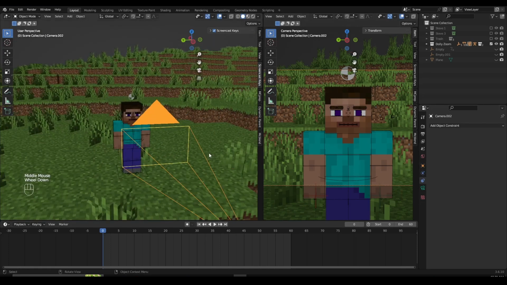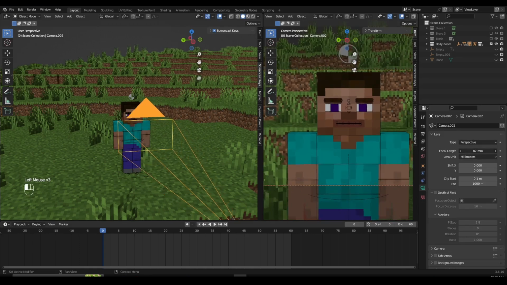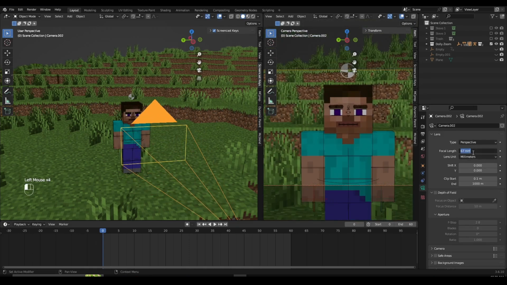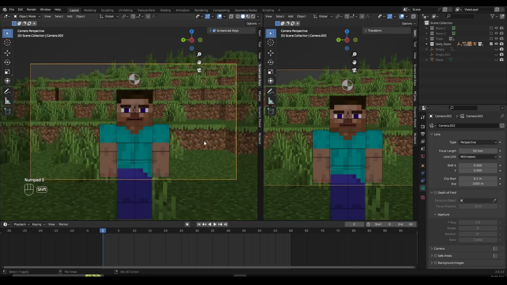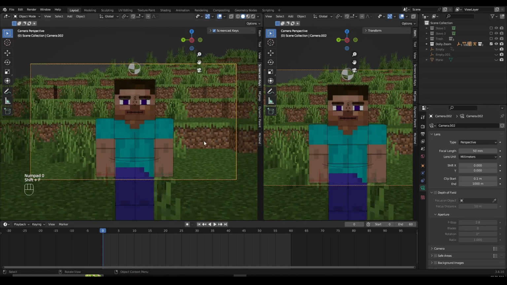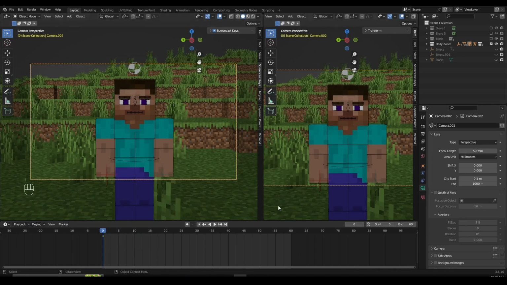To find the focal length, first I'm going to select my camera, go inside my camera settings, and here I have my focal length, which I can adjust right here. By default, I think the focal length is set to 50 in Blender, so let's set it to 50. Now I press I while I have my camera selected and set a location keyframe. Now go to my last keyframe, which is frame 60.